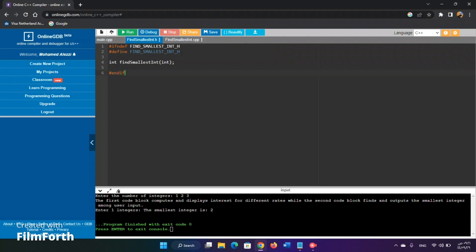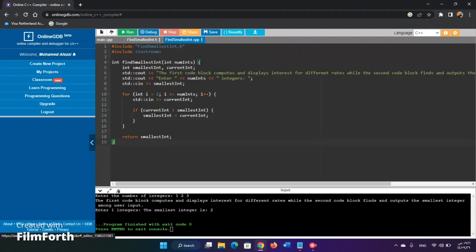Here in the find smallest.h file we have int find smallest integer as an integer, and we have these ifndef and define, and we have to include this one, find smallest.h file. This is the CPP, int find smallest integer, int numInt, and int smallest integer, and also we have current integer. These 2 integers, we need them. So this is the description of the code.